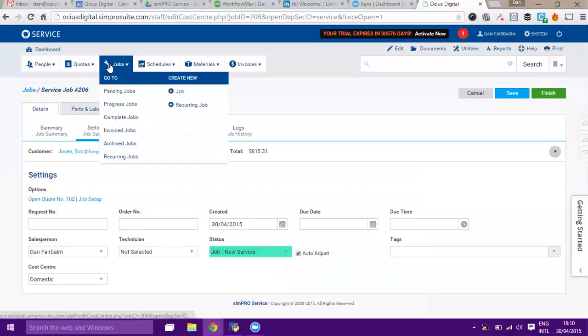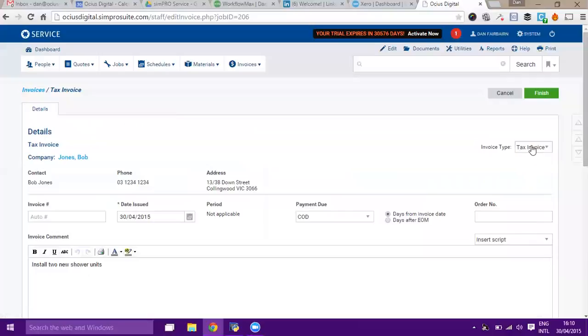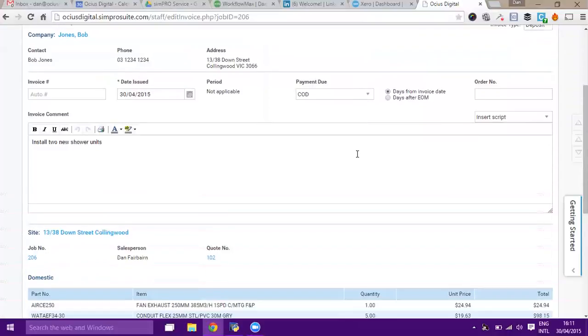What I will do is go back to my pending jobs list. That was job 206, just this one up at the top here. I'll go options and create invoice. Now you'll see at the top here it selects tax invoice by default, but I can drop this down and do a deposit invoice. So here I'll drop this down to deposit, and then I can change certain things.